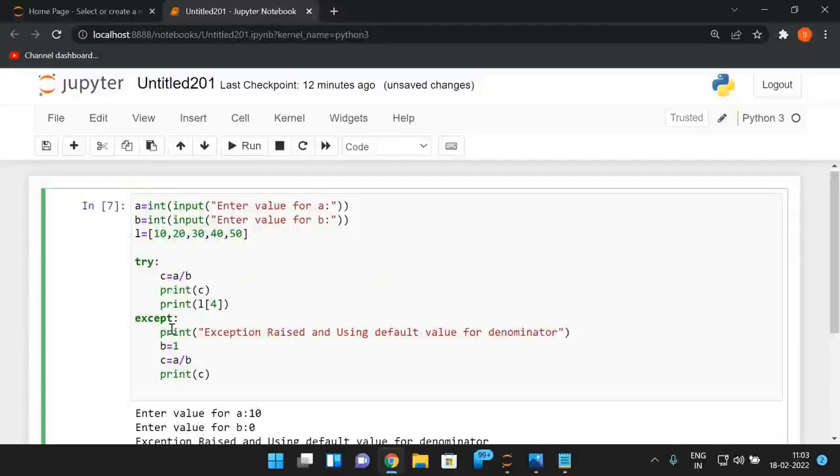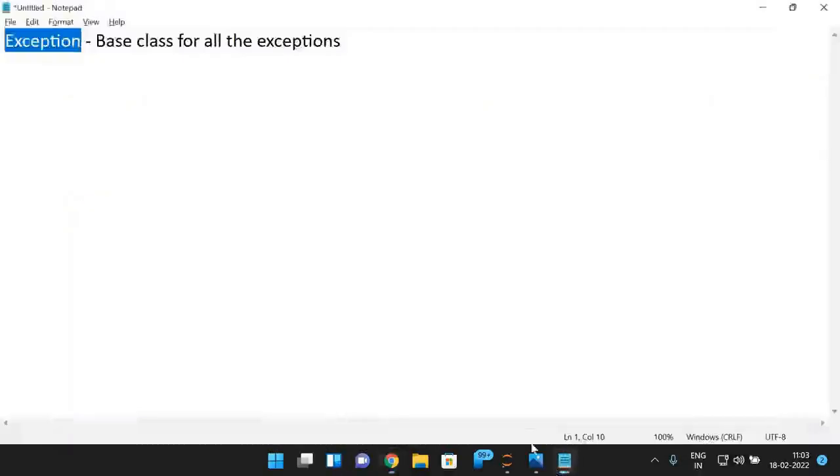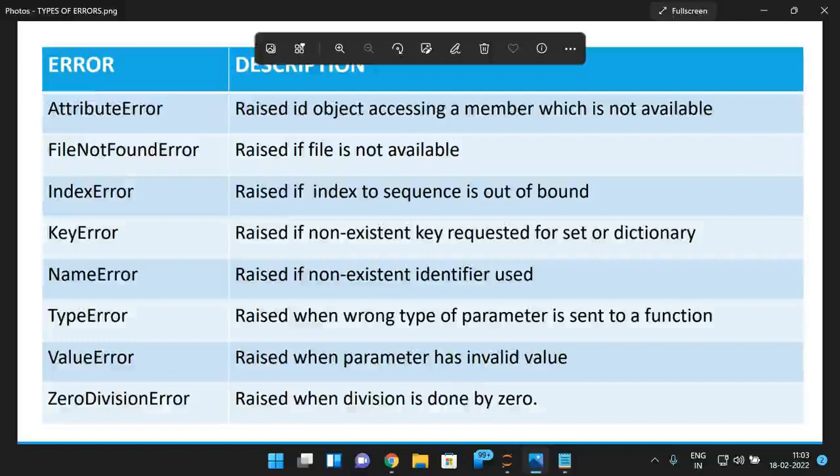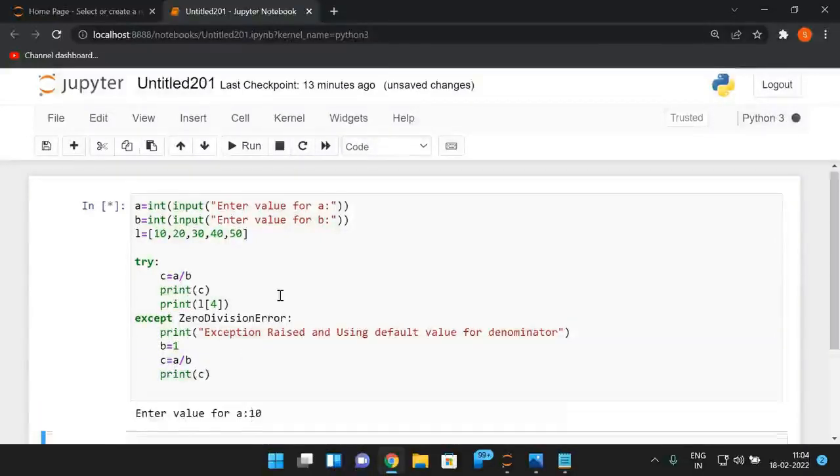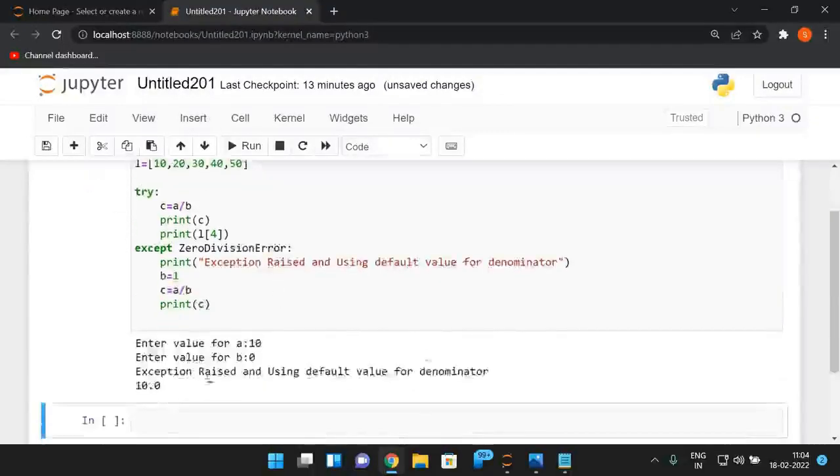If you want to handle a particular exception, you can also give the exception name here. So you need to remember these exception names so that whenever the exception occurs, then that particular block will get executed. So here we can simply pass zero division error. So only the zero division error will be handled, right? See, if you execute this one, 10 and 0, so automatically this will be executed.